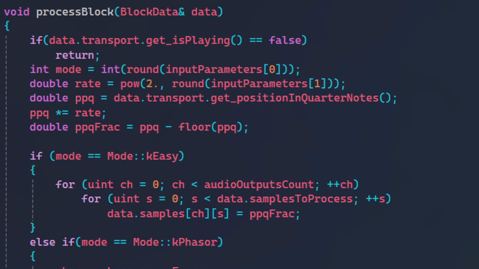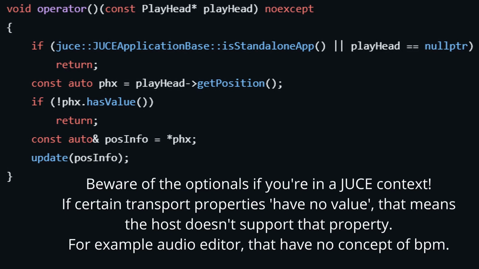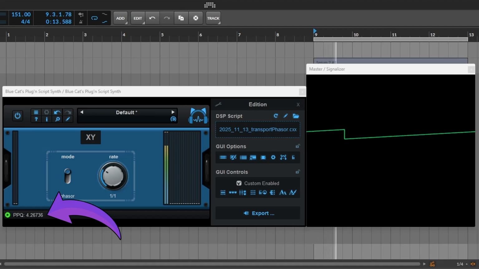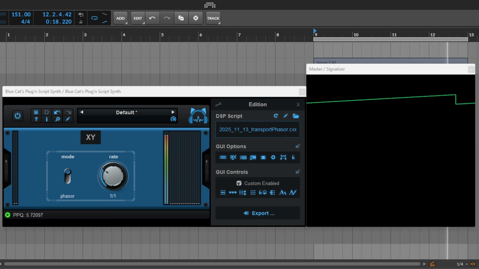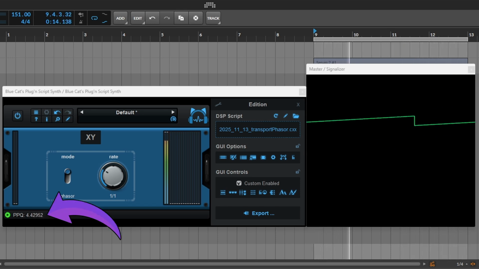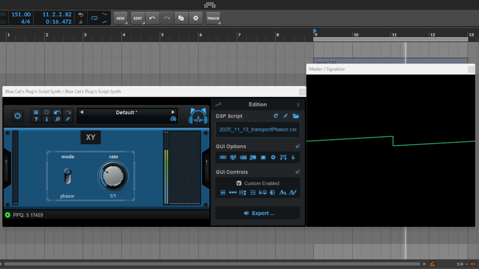Every plugin development environment gives you some way of gathering transport information, like the current position of the playhead measured in quarter notes, often called PPQ. In plugin script, you call transport get position in quarter notes on the input argument of the function, while in JUCE you call getPlayHead to read the pointer to an audio playhead object, if the playhead exists. If we print the PPQ value to the interface, we can see a number constantly rising in value during playback, until the playhead loops back or playback stops.